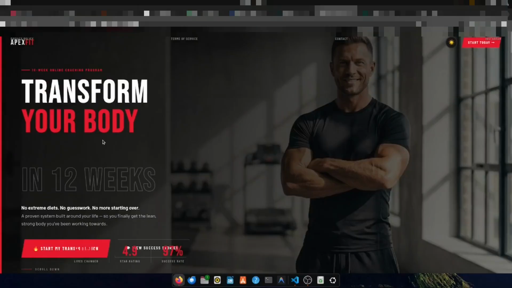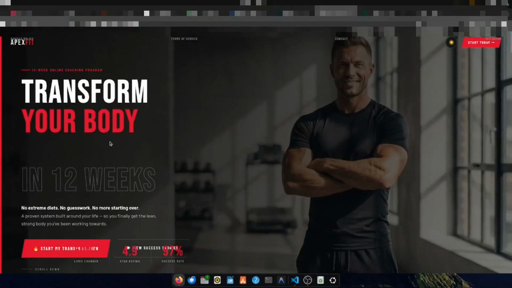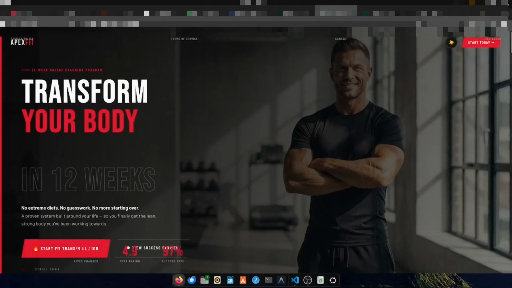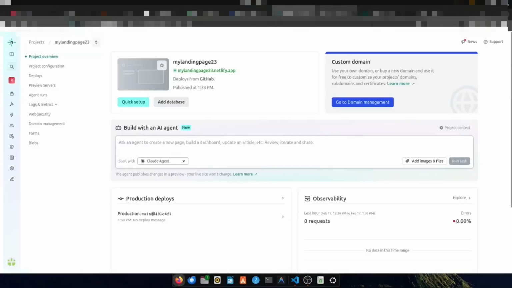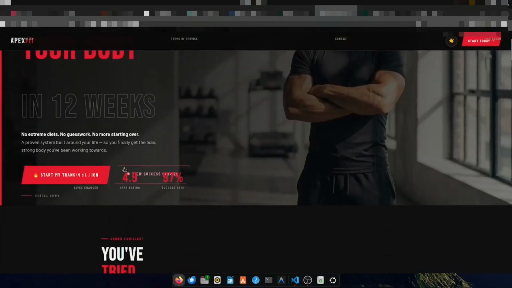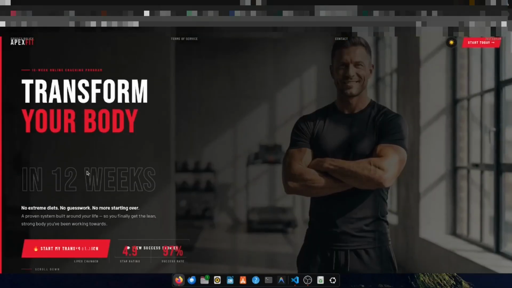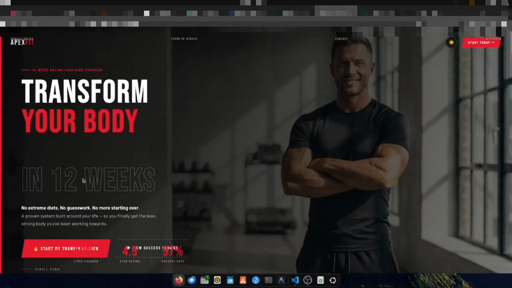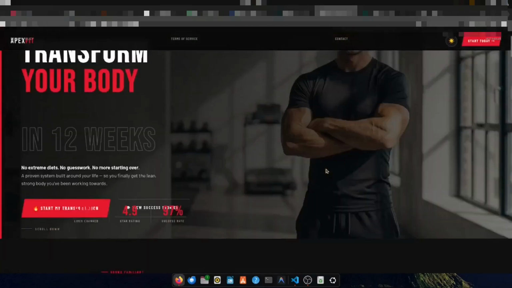Here's where the magic of this workflow really shines. Let me make a quick change to the website and show you how it updates automatically. I will go into index.html and change the headline text. Maybe I will update the weeks. As you can see, there's already 12 weeks, so I will change it to 10 weeks. Now open the terminal again.